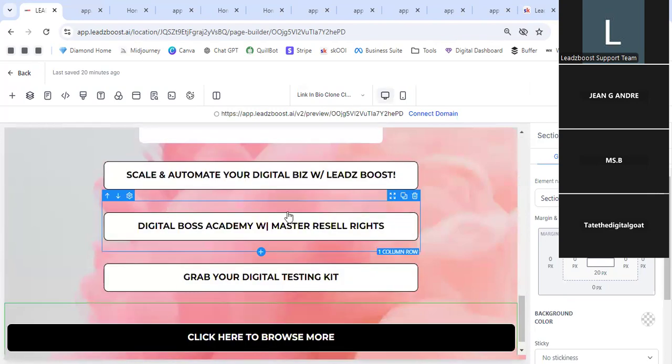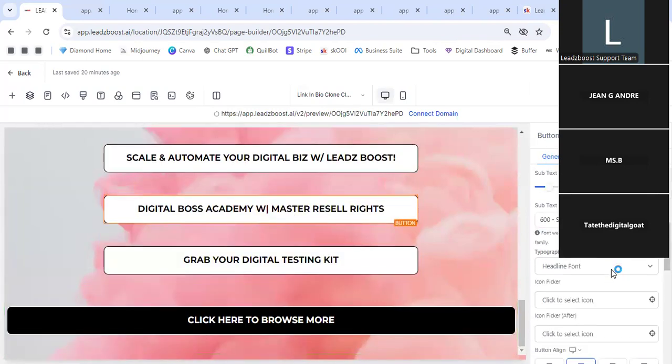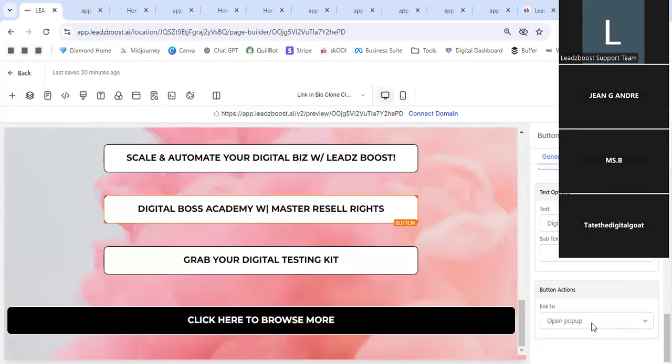And we're gonna go to the one that says DBA, and we're gonna go to the button actions, URL, and we're gonna put that URL here. Paste. So anything that has a link to a website, you need that link to put in the buttons, right?